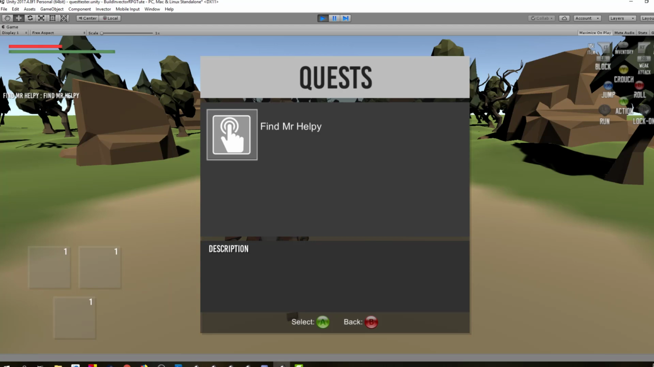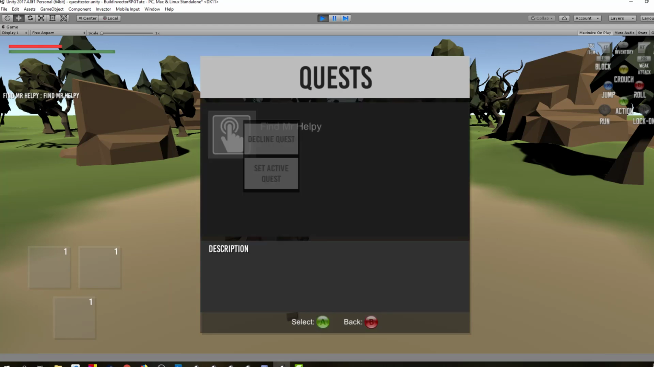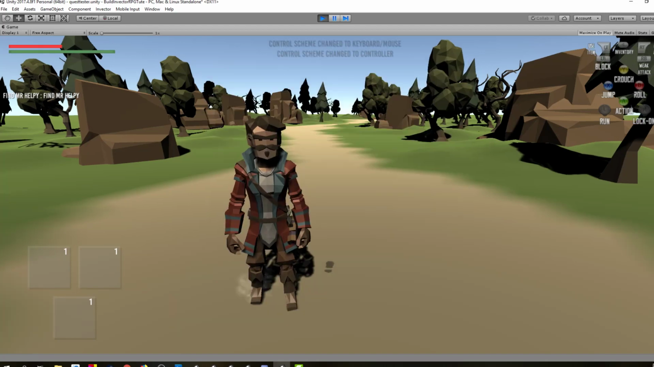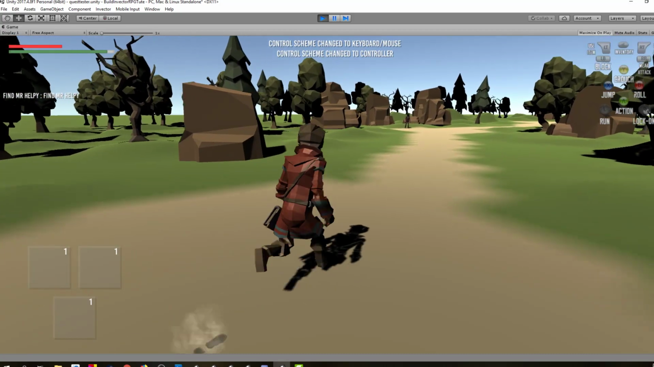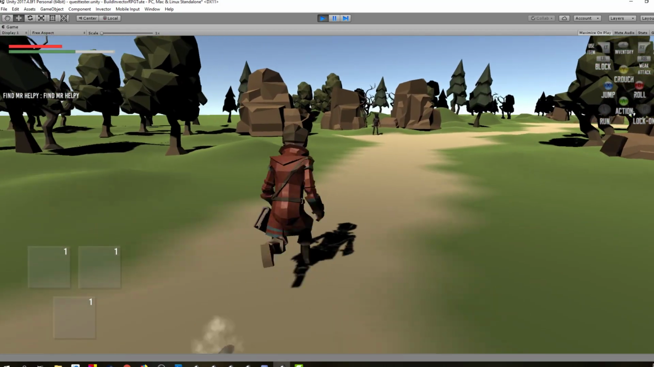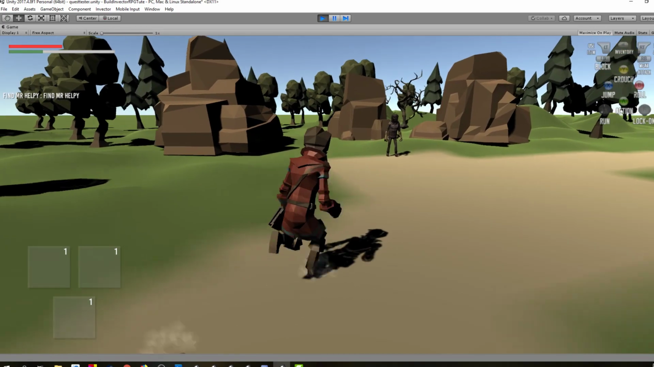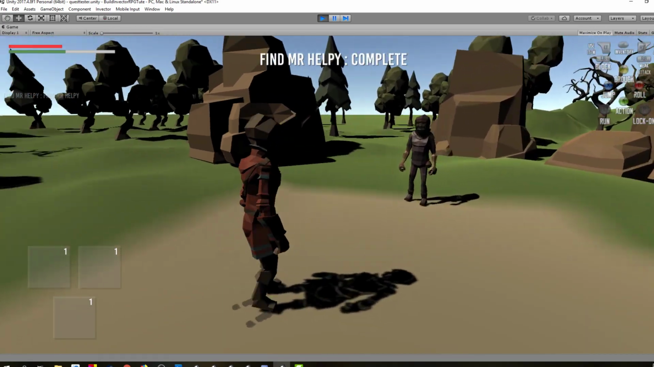That's pretty cool. We've also got now in our UI the quest menu system, so we can open that up, and you can see there we've got now Find Mr. Helpy. I can't decline it, but we've already got it set as an active quest, so we don't have to worry about that. I'll click back, back, back. And as you can see now, we're going to run down here. Here's Mr. Helpy. Hopefully once I hit this sphere collider, Find Mr. Helpy complete. So there you go.